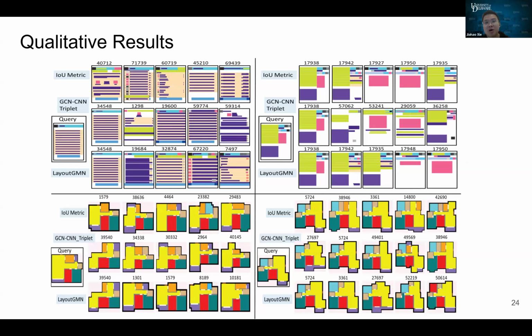Here are some qualitative examples of layouts retrieved by Layout GMN. In these examples, the retrieved layouts are structurally similar to the query, even though they may look different in terms of pixel arrangement.